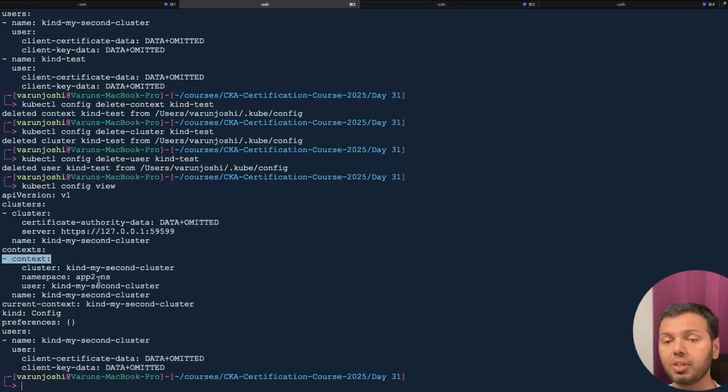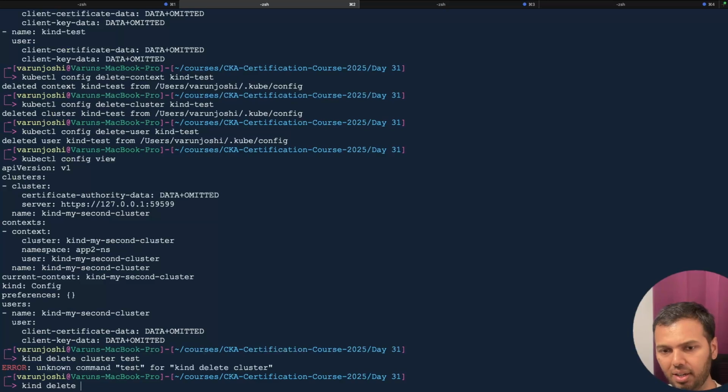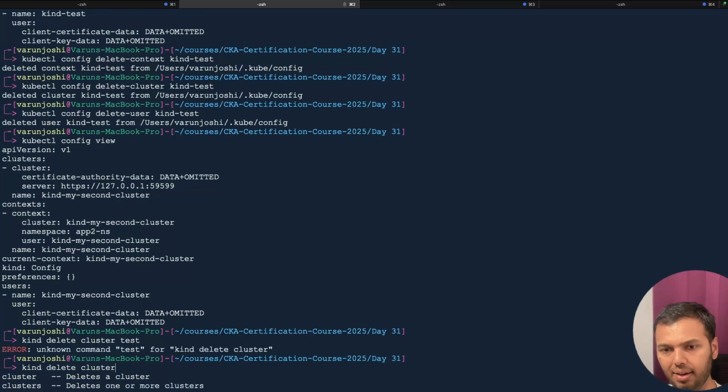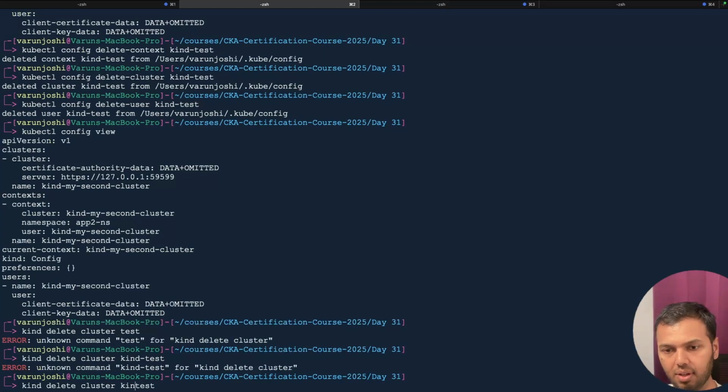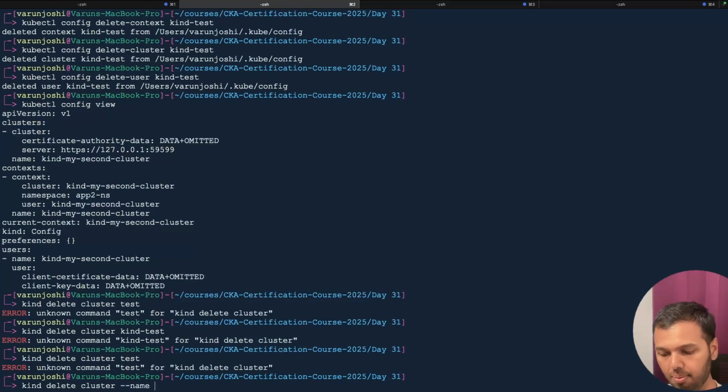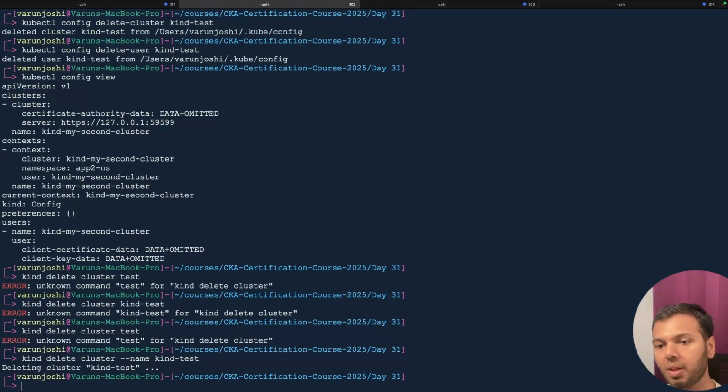In the fourth part of this series, we will be looking into how to add a user, cluster, and context in this file using the command line. So wait for that. For now, let's also delete our test cluster. kind delete cluster, and the name of the cluster is test. What is the command? kind delete cluster, and the name is kind-test, or just test, or do I have to add a name flag here? --name kind-test. Oh yeah, that was the command.